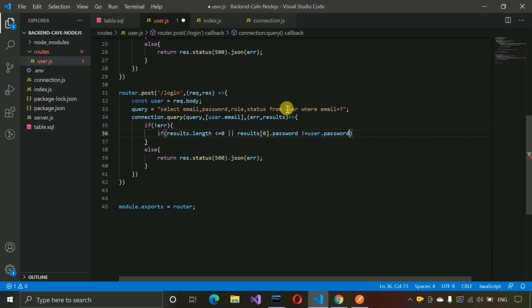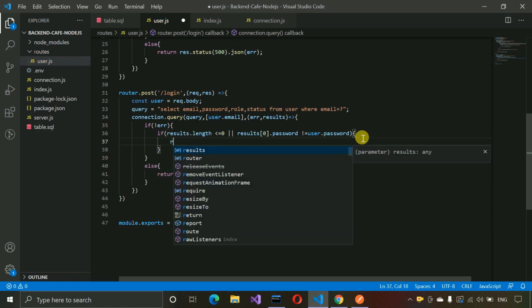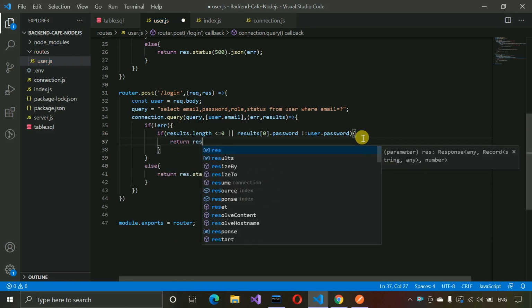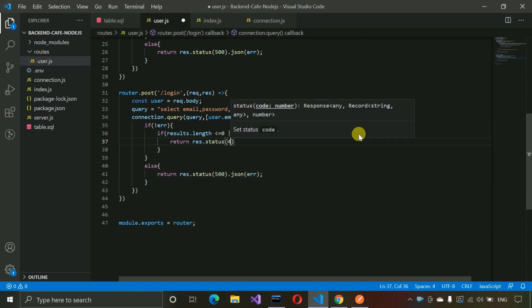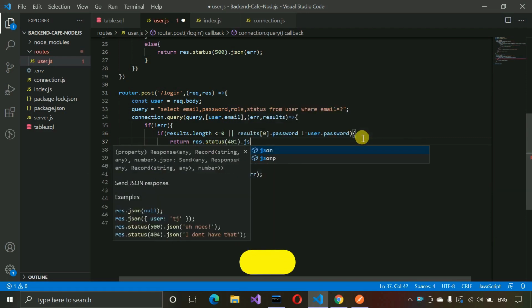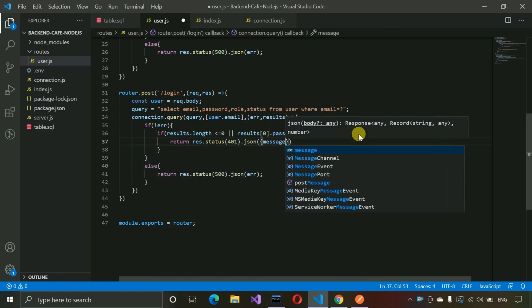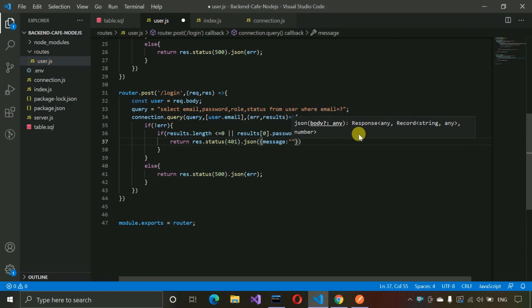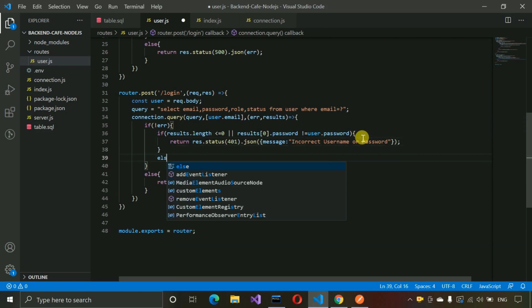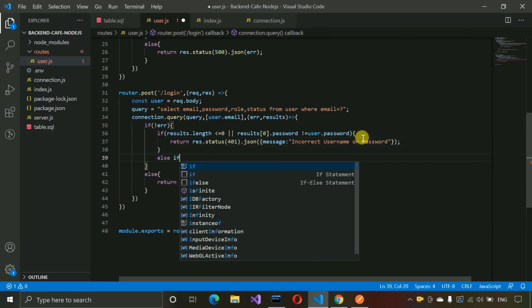We are going to get it from the body, and if this condition is satisfied, in that case we are going to return response dot status, and we are going to write here 401 dot json, and in this we are going to write the message, and here we are going to write incorrect username or password. We are going to write this one.